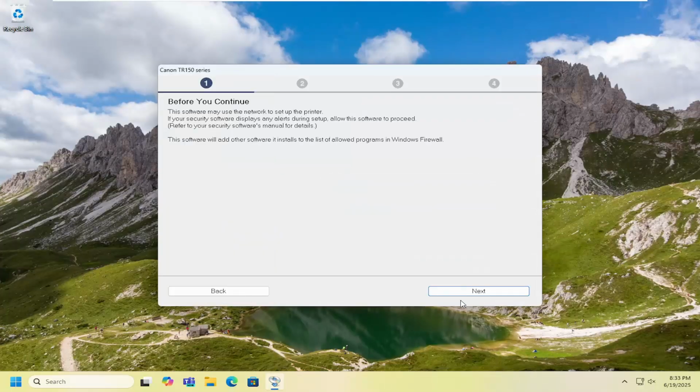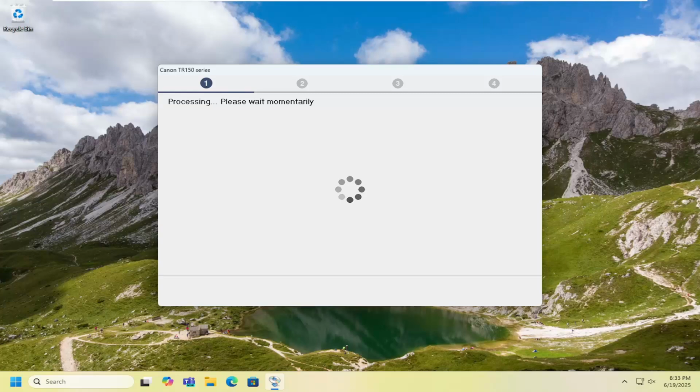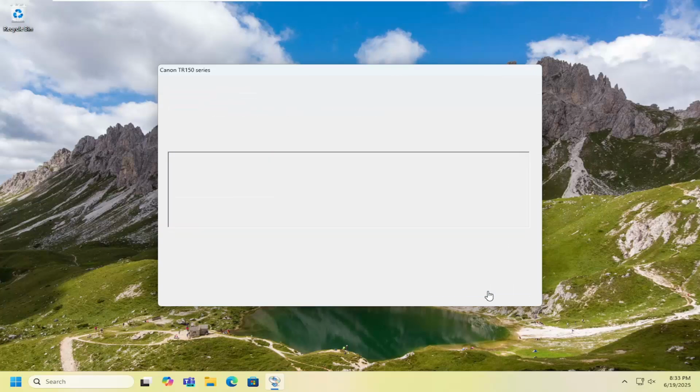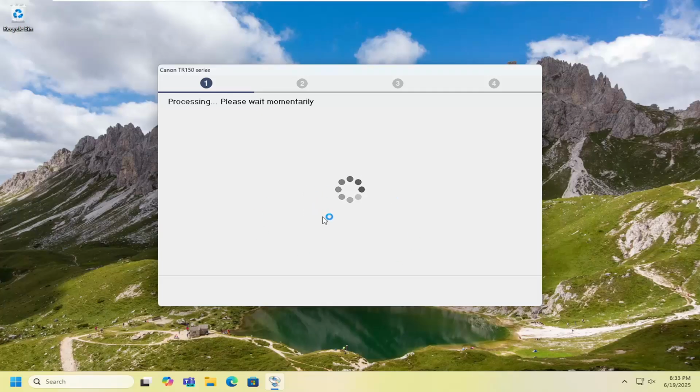Select Start Setup, and then select Next. Let it check for any new updates it may require. And then you want to accept the license terms here. And then once that's done, just let it continue on with the installation. And that's pretty much all you have to do.